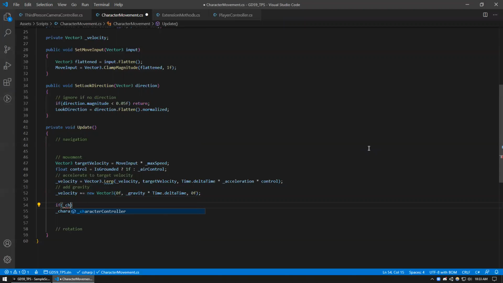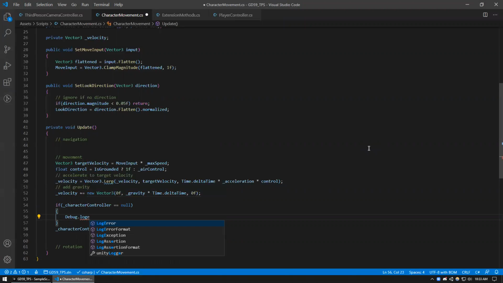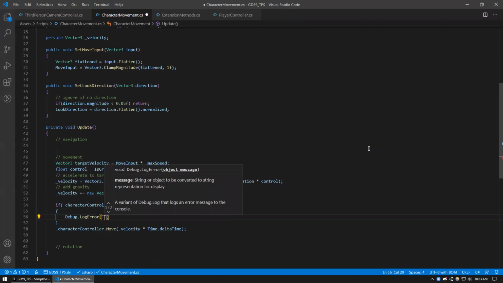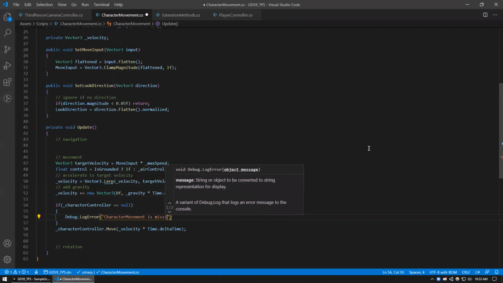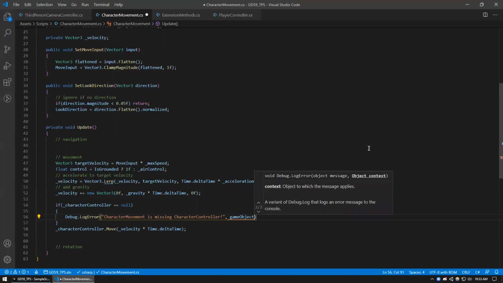I don't think we've actually done it, but you could go if character controller equals null. So we've done debug.log. You can debug log error or warning. So you can just write a message that says character movement is missing character controller. And one thing that's cool about the debug messages that we haven't done either is there's a second parameter you can pass called the context. So if I put in game object as an example here, that's this game object I'm referring to.